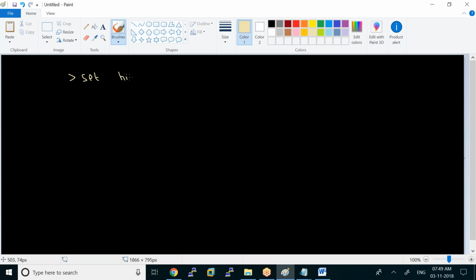Set hive.exec.dynamic.partition. By default, it is off, so the output it will show is false. Then you want to make it true. So set hive.exec.dynamic.partition equals true. You can issue the following command to get the status; if you type this, it will return the status. You want to make it true so that dynamic partitioning will be set.